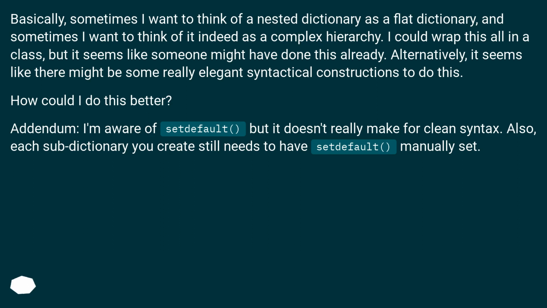I could wrap this all in a class, but it seems like someone might have done this already. Alternatively, it seems like there might be some really elegant syntactical constructions to do this. How could I do this better? Addendum: I'm aware of setdefault, but it doesn't really make for clean syntax. Also, each sub-dictionary you create still needs to have setdefault manually set.